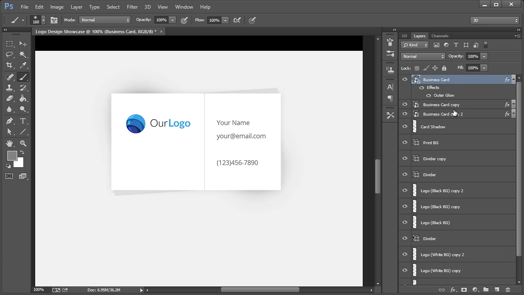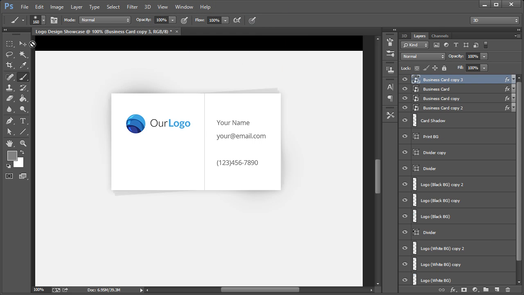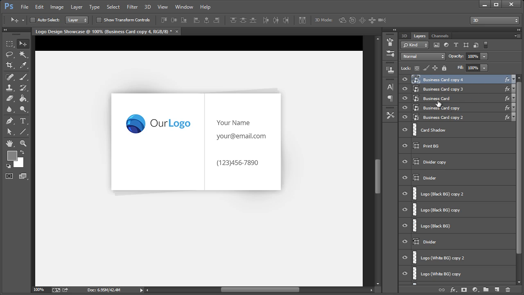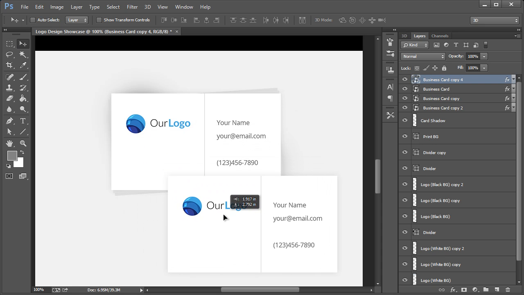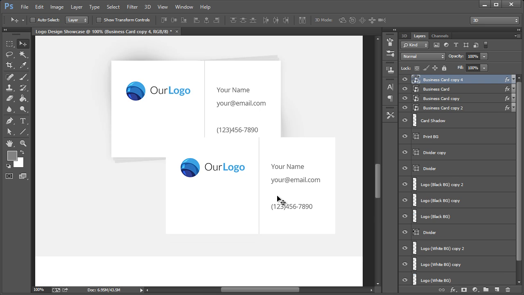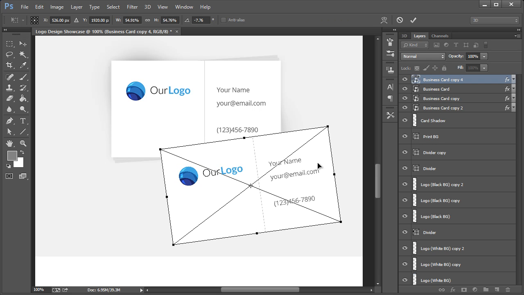And then the last thing we'll do is we'll create a second one right here. So what we'll do is right click on the top business card layer. We'll duplicate that. And we're going to right click it again, and we can do New Smart Object via Copy right here, because this isn't going to share the same smart object file. So we can just delete that layer right there, and we're going to move this right over here, and I'm going to get rid of that effect right there. And all we're going to do this time is hit Control T to rotate it slightly, just around there.